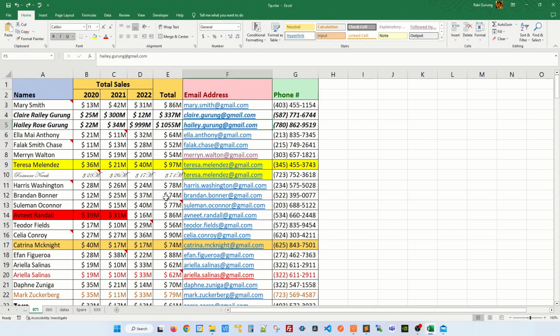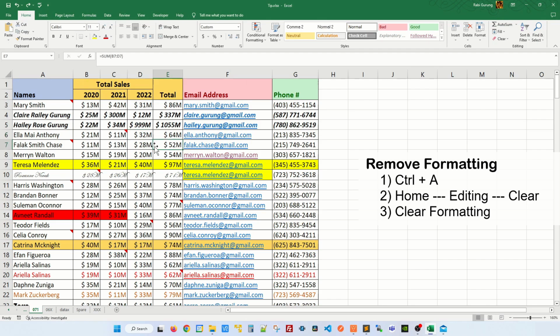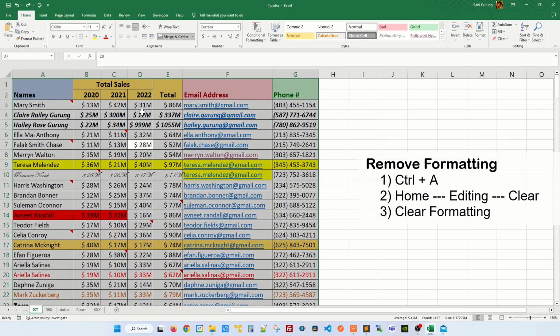If you want to clear formatting on your dataset table here, this is what you do. Select any cell on your dataset table and press Ctrl A to highlight the whole table itself. Next, you need to be in the Home tab. Under the editing ribbon, there's this Clear option here.